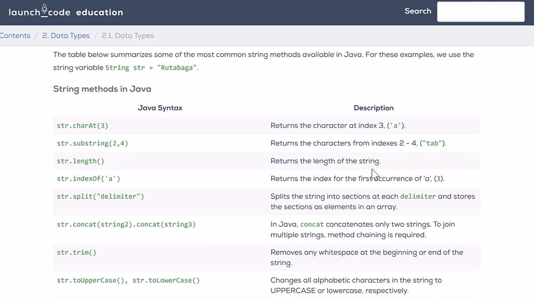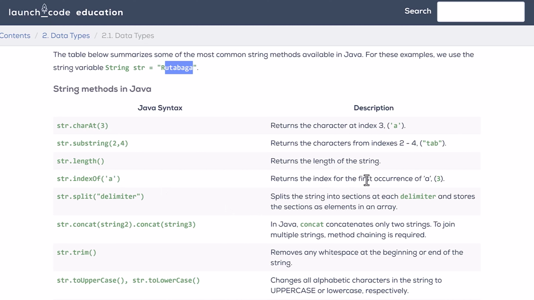Then we know what the length is. It returns the length of the string. So it returns all of this, rutabaga. Then we have the index of, and we're just passing in the char, because it's a single quote, A. And it returns the index of the first occurrence of A. So it's going to give you the first occurrence, because you know that rutabaga has 3 A's in it. So it gives you the first occurrence. You must remember that. It's important.